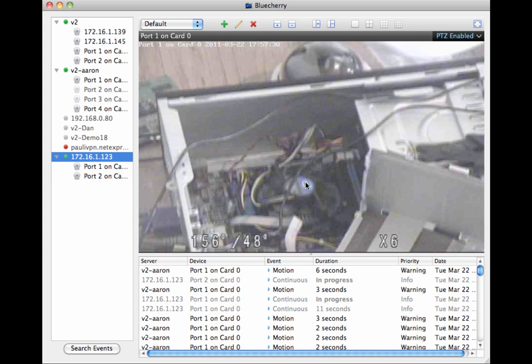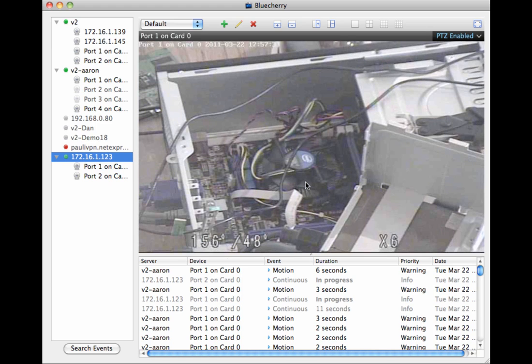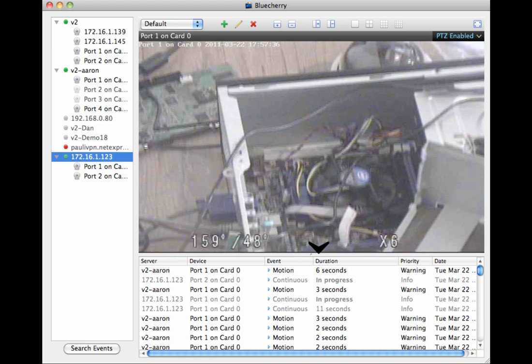So like I said, you have the option to do it from a keyboard, and then you also have the option to do it from a mouse.